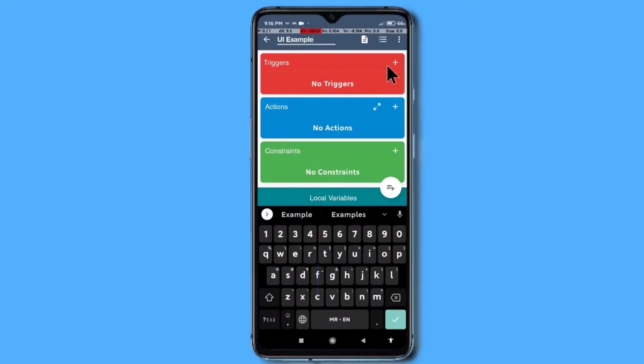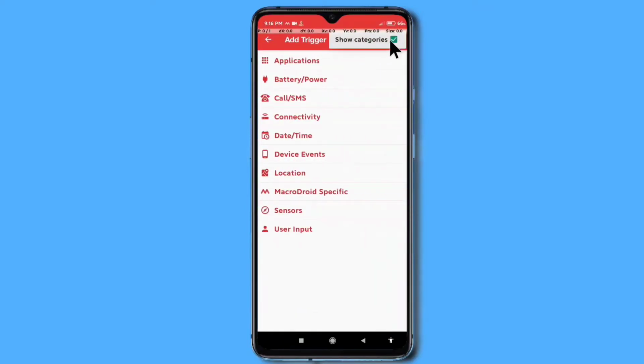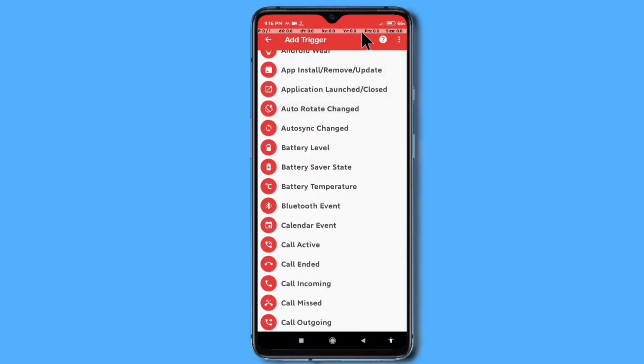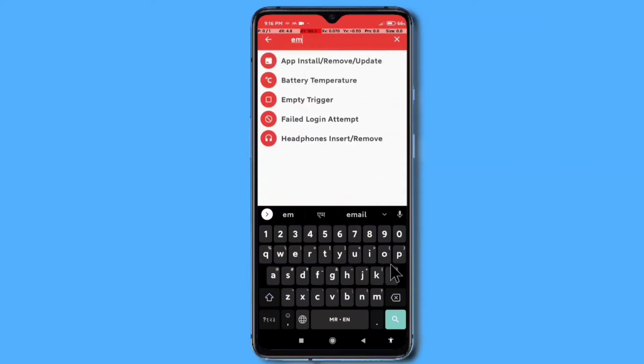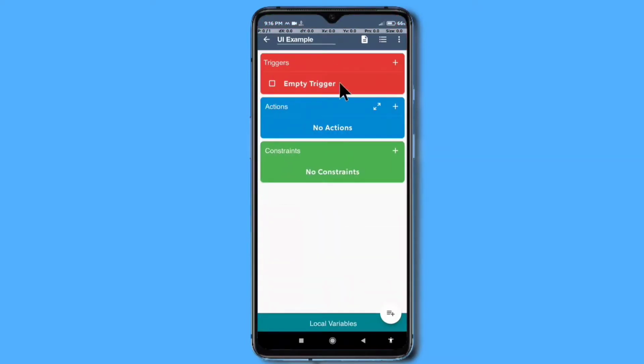Now let's move to the trigger. I am selecting any one of the triggers. In my case I am selecting an empty trigger. You can use any of the triggers as your choice. For example, I am using an empty trigger.